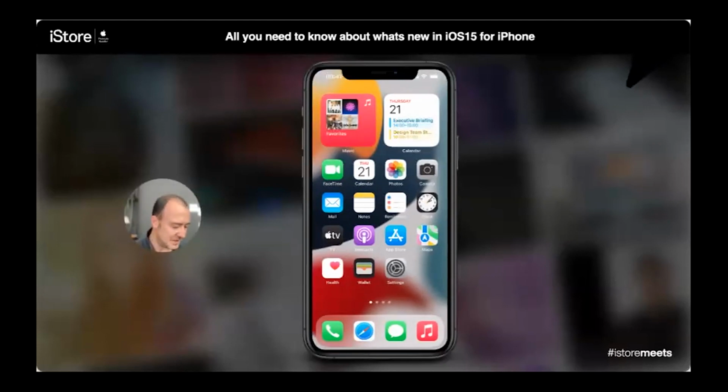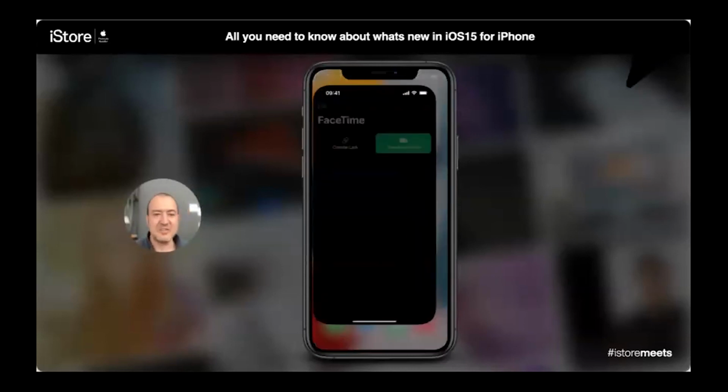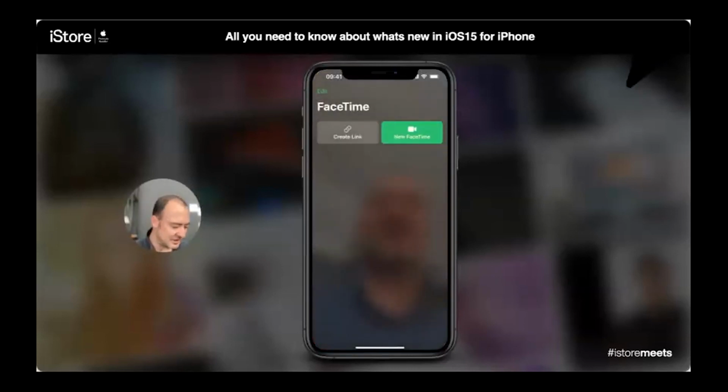So I'm going to open up the FaceTime app on my iPhone. And you can see, there we go. It looks like this. This is a demo phone. So you might have a few things at the bottom that shows you your recent calls or something like that. But what you can do, and this is new in iOS 15, is you can actually create a link. You can see on the top left, it says create link.